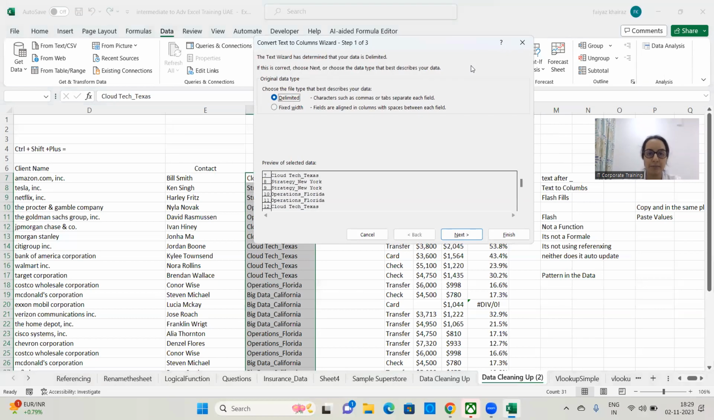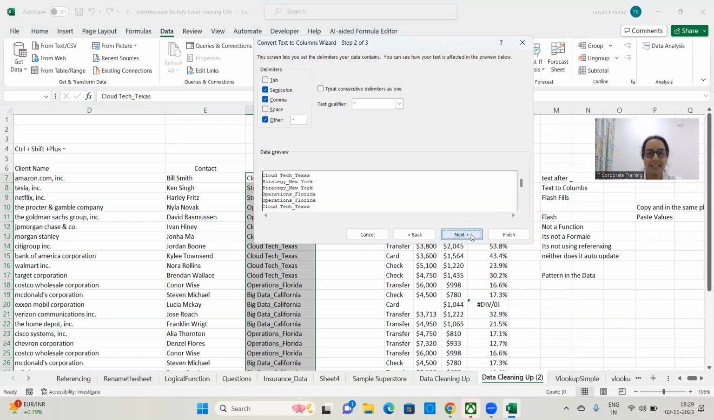Click on text to columns, click on next. Here, if you see, all the delimiters are checked. Remove whatever you don't need. And over here, under others, you'll need to specify underscore. As soon as you specify underscore as a delimiter, you will see that the departments have got divided into two columns, one with the department name and one with the region name.